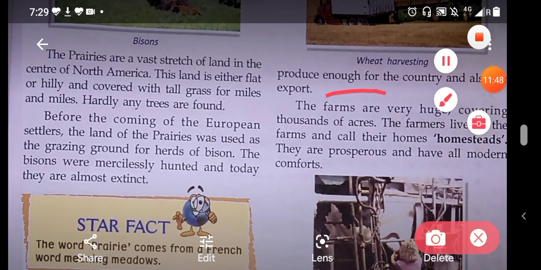Farmers produce enough for the country and also for export. The farms are very huge, covering thousands of acres, and the farmers live in farm-type houses, and they are called homesteads. Okay, you have to remember this point, students. The farmers live on the farms and call their homes homesteads. They are very prosperous and have all modern comfort. So the life of North American farmers is very prosperous, and they have all the modern comfort.